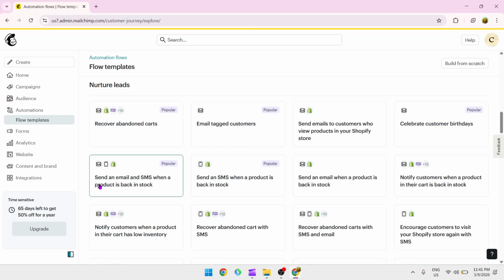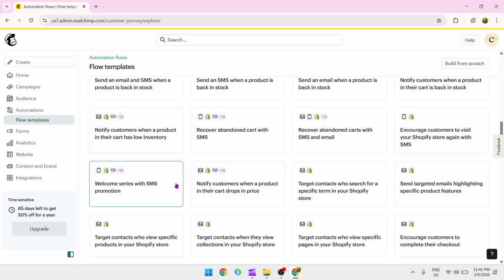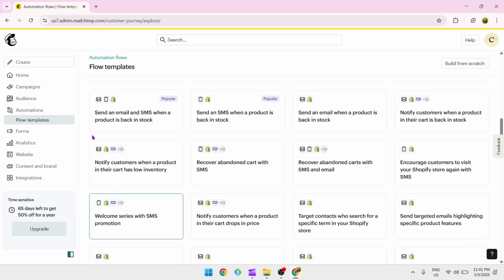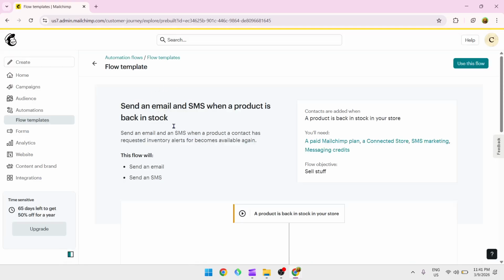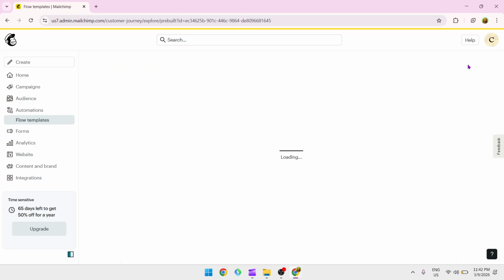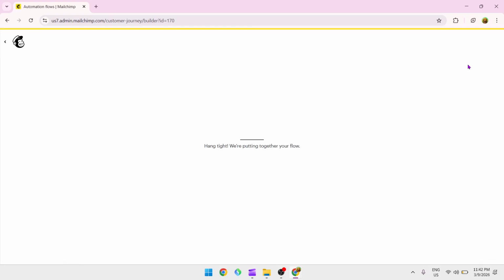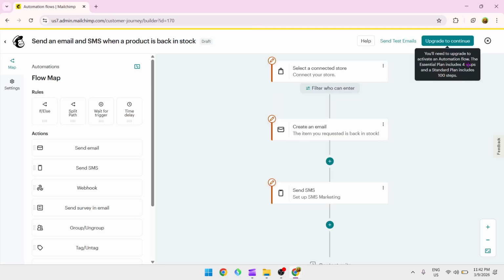You also have here to send an email and SMS when a product is back in stock and a lot more. You can actually settle for those that are already created or is a pre-made automation. So this, for example, we're going to use this. So click on use this flow so that you don't have to build your automation one by one and from scratch.